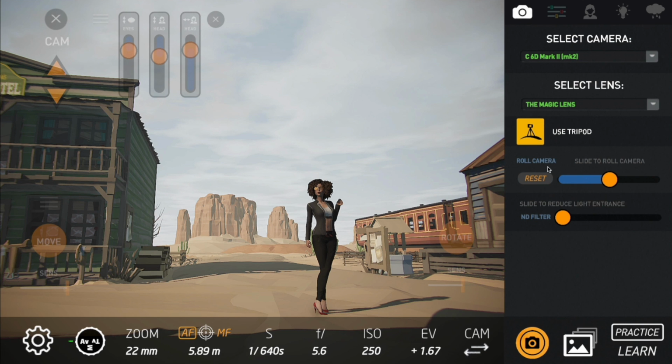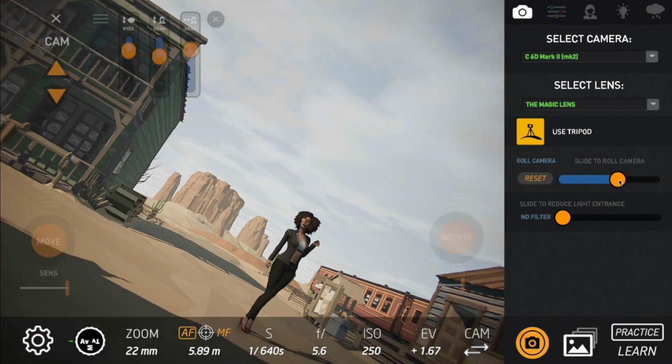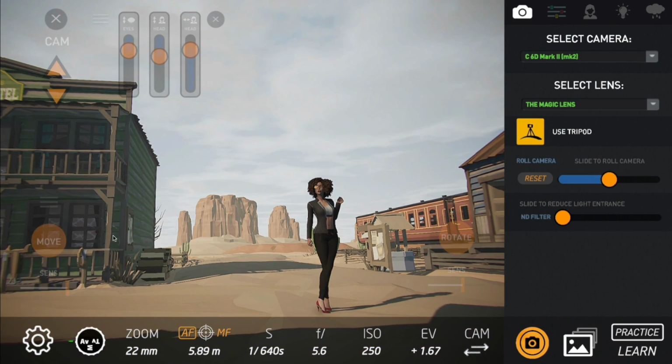So we already saw how to select the camera, how to select the lens, all the characteristics and simulations happening. And now that we are using the tripod, let's check what we can do here. So if you slide this slider, you can rotate your image. So you can maybe search for new angles.